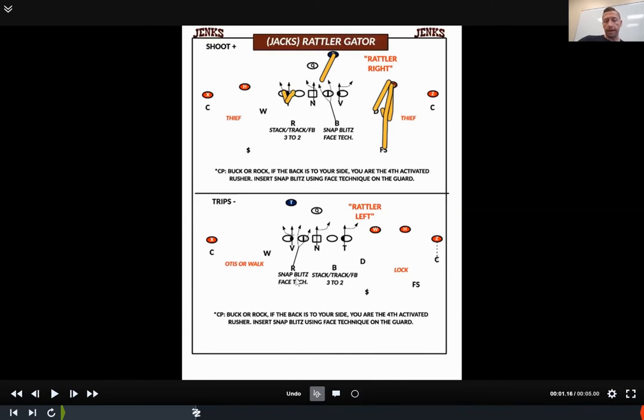Okay. All right. Down here, it's the same thing. The back's just offset the other way. Instead of giving an RL call, we're going to say Rattler left or Rattler right.